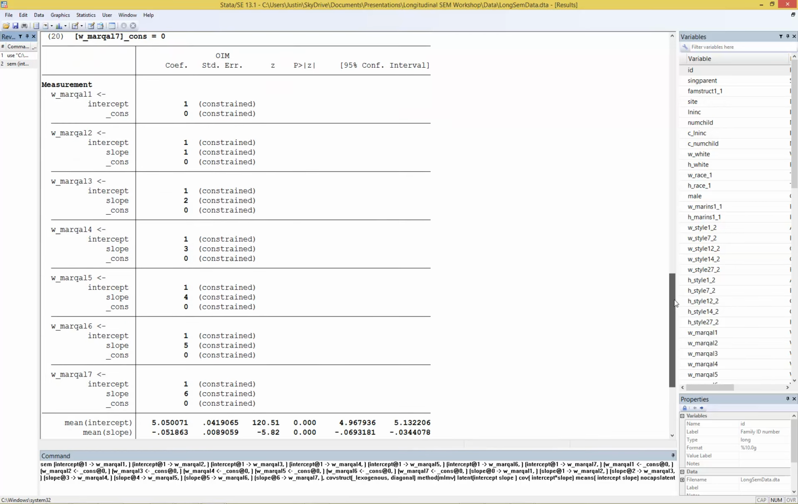So here we can see the various parts. The intercept on marital quality at wave 1 is constrained at 1. It has a constant of 0. Remember, that's that don't estimate the constants. So the constant is 0 throughout for all the different marital quality at 2, 3, 4, 5, 6, and 7. Now if you remember the slope, we also had an arrow going from the slope to marital quality at 1, but that was constrained at 0.